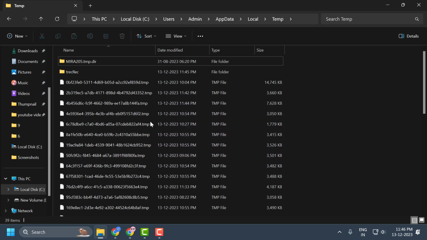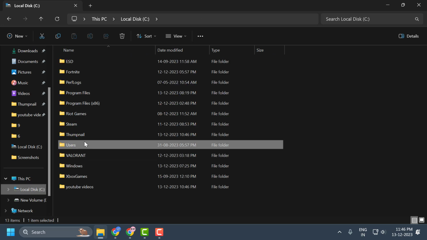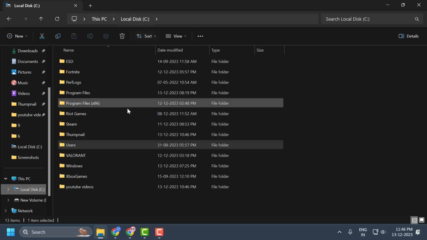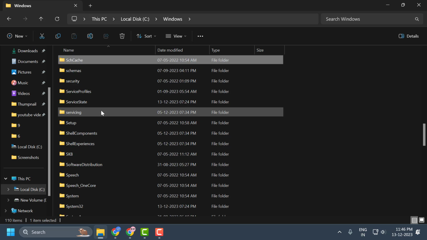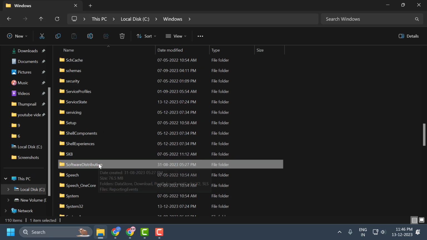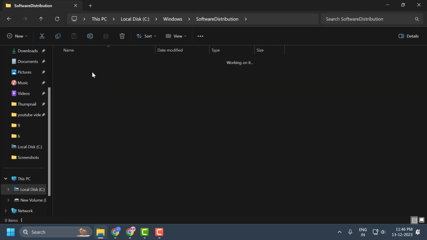After that is done, you just need to go to local disk C. If any files are not deleted, that's totally fine. After opening local disk C, you just need to open the Windows folder and search for the SoftwareDistribution folder, double click on it, and now double click on the Download folder.